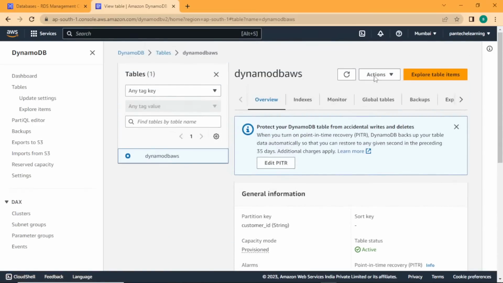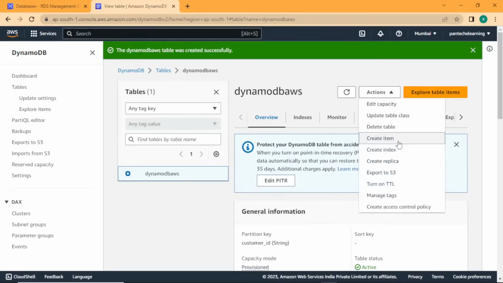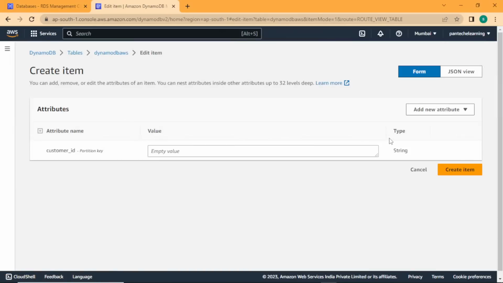What you can do is click actions, create item. First we are creating a table, so it will set up the template or the environment. If you want to store some item, you go into actions and click create item. In customer ID, this is a partition key which is going to separate. For this customer ID, I am going to store my first customer, so I'll enter a value of 1, okay.